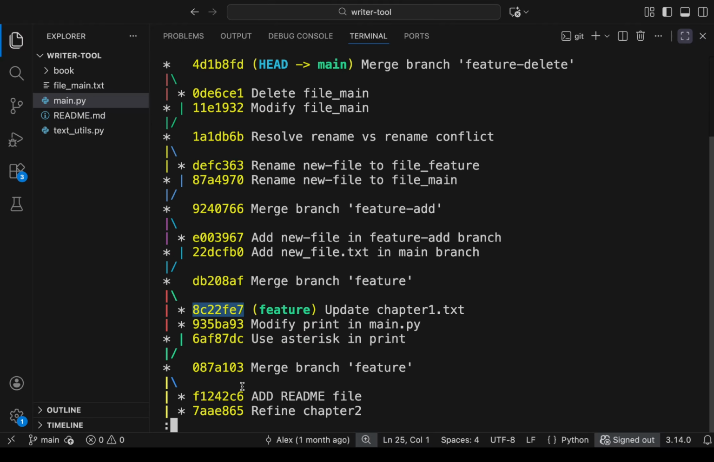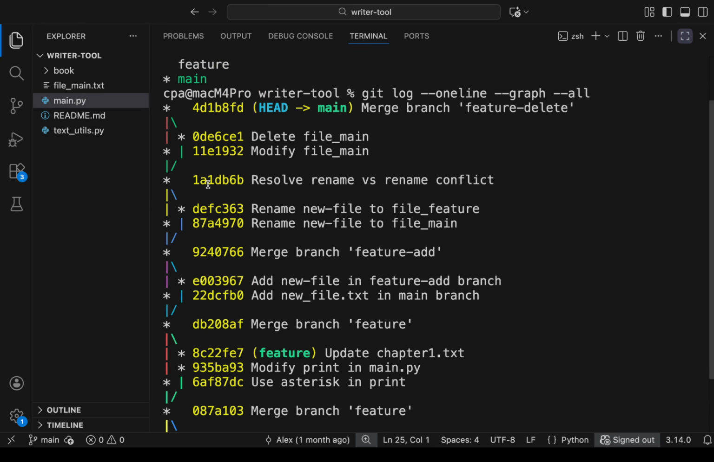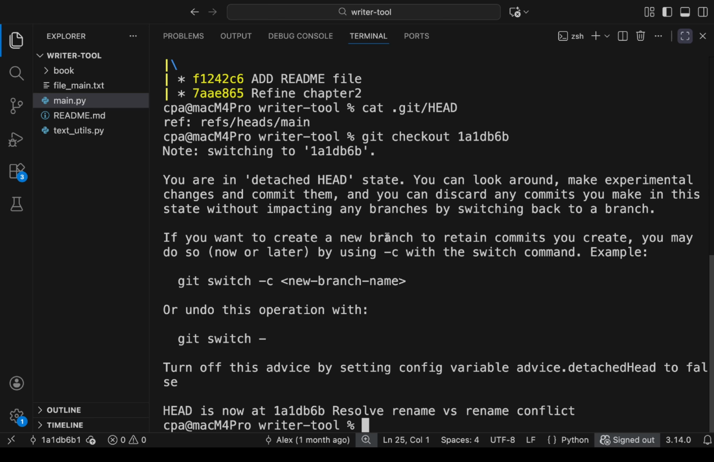Now, let me show you the content of head. We can use cat to just look at it. So as you can see, the head file content basically points to the main branch. All right, now let's say that we want to check out the project version at this commit. So I'm going to copy this hash, and then we're going to use git checkout to this specific commit. Now let's see what Git tells us. It says you're in the detached head state. Now this is happening because we're checking out a specific commit. It says you can look around, make experimental changes and commit them.